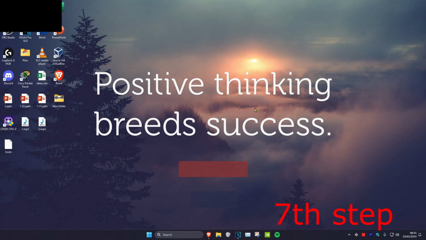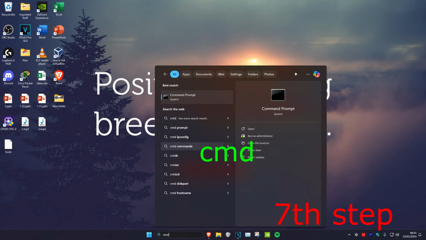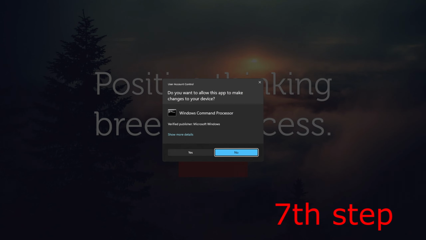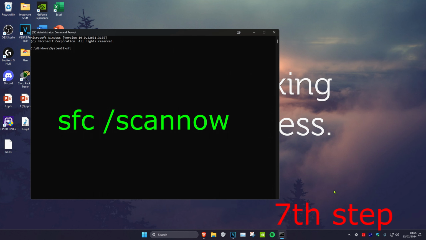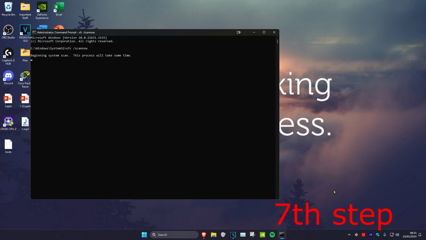Now for the last step, you want to head over to search and type in CMD. Then you want to run it as administrator. And then click on yes. Once you're on this, we're going to type in sfc /scannow and then click on enter. Then you want to run this scan. Once the scan's been completed, you want to restart your computer and then the problem should be fixed.